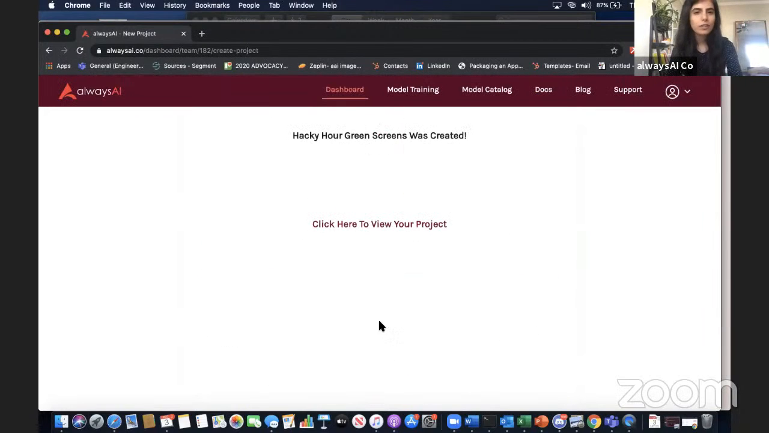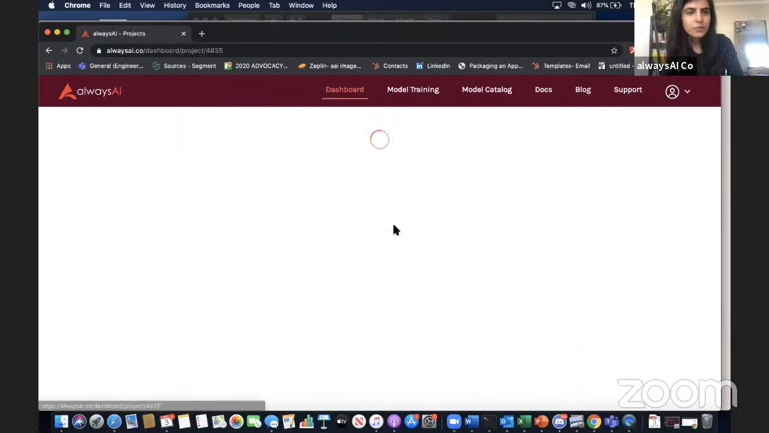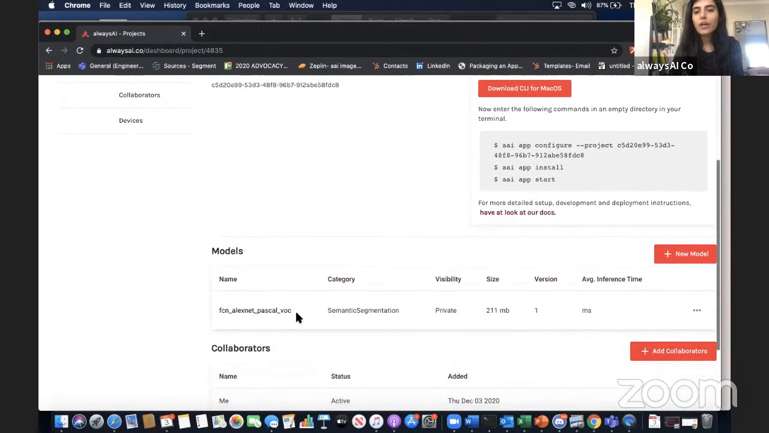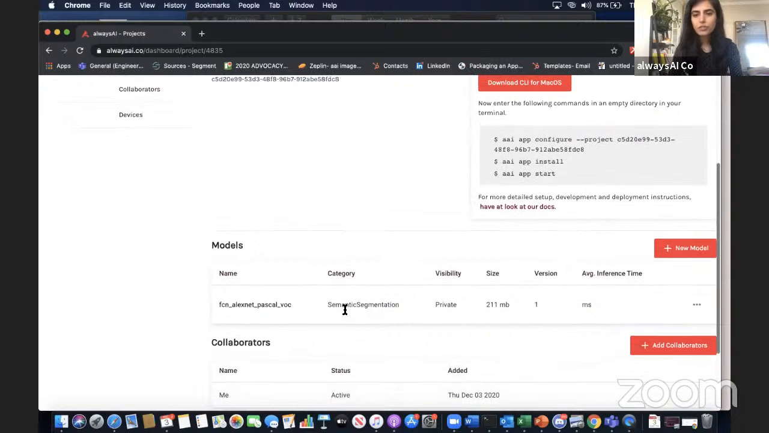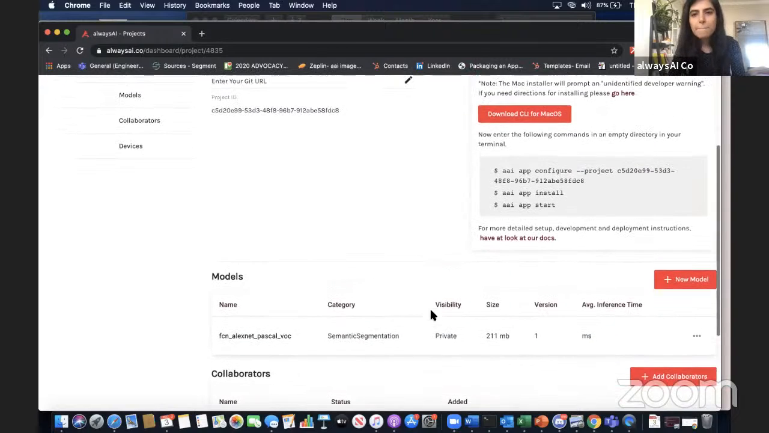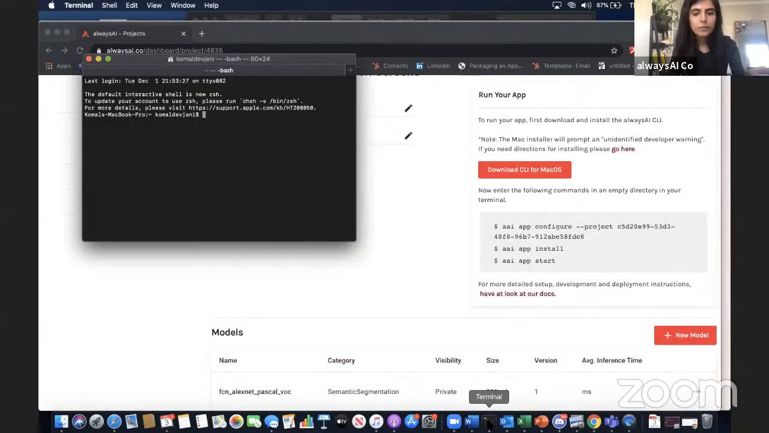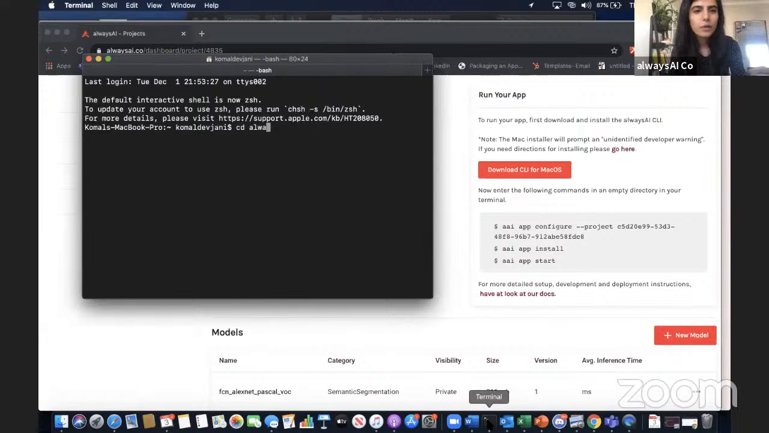And let's just go ahead and create this project. Once we've done that, we're going to view our project. And here, as you can see, there has been a default semantic segmentation model added, and I'm totally fine with this. Let's just go ahead and run it as is. Before you do run it, you will need to download the CLI for your specific operating system. So I'm obviously using a Mac, so I would have just clicked this and followed the instructions to download the CLI.